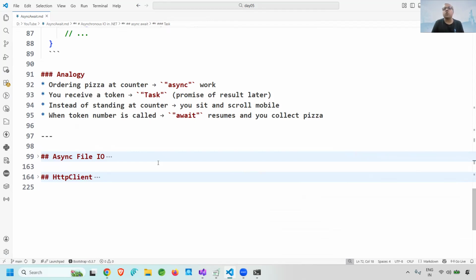What exactly do you do at that time? Instead of just standing at the counter, you may take some time and scroll through your mobile. So you are utilizing your time for doing some other operation. The moment you get a call that your token, your pizza, is ready, you resume and collect that particular pizza. This is a simple example which will help you to map async, task, and await. I hope you got the basic concept.